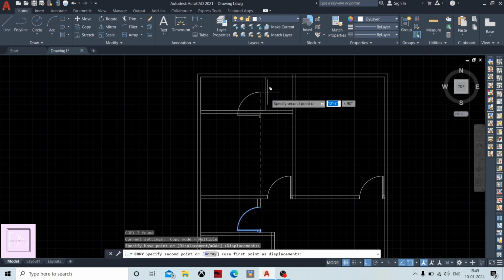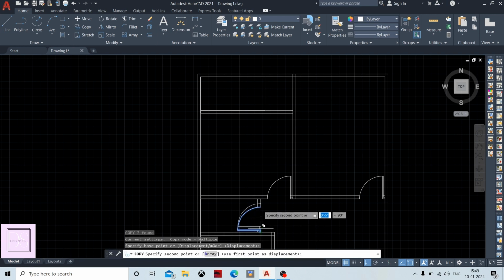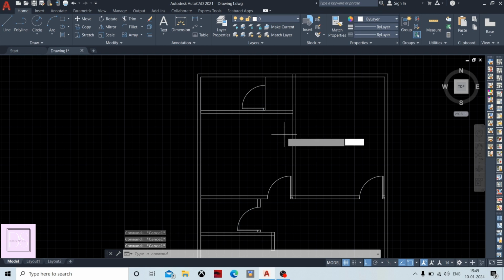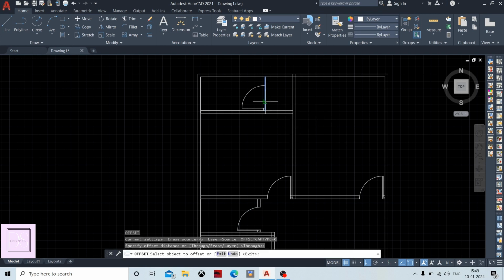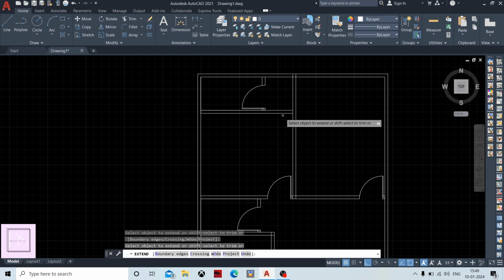I need to provide a door there. So I am copying the same door and pasting it there, selecting the exact point. I need to draw the wall thickness, that is 4 inches, and I need to remove the wall near that door. I am using trim.